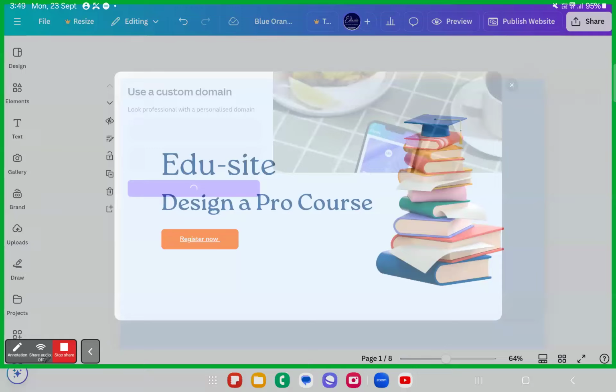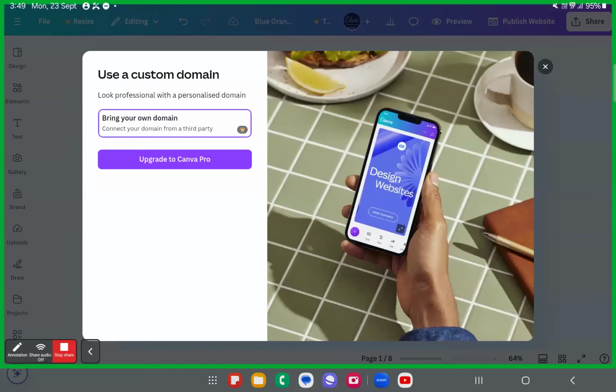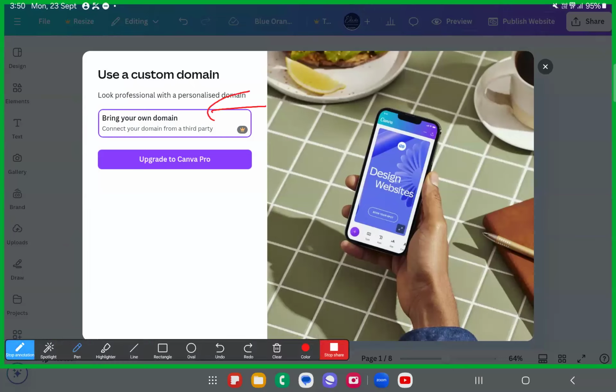It will be different. Here it is showing you to connect your domain from a third party. We usually go with sites like GoDaddy and wordpress.com. There are so many platforms that have their own domains. You have to pay every year; there are payment methods. You can get those domains and bring your own domain from a third party application.